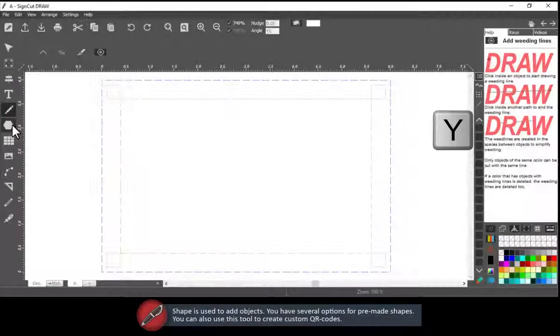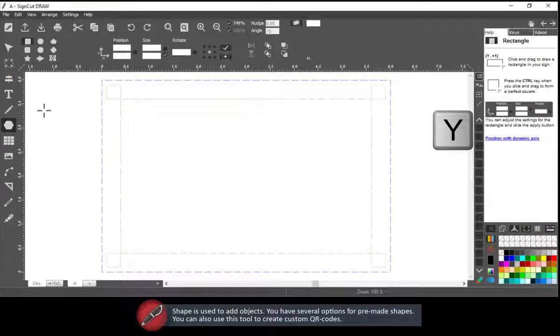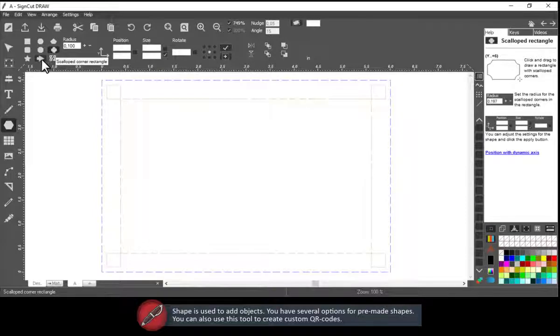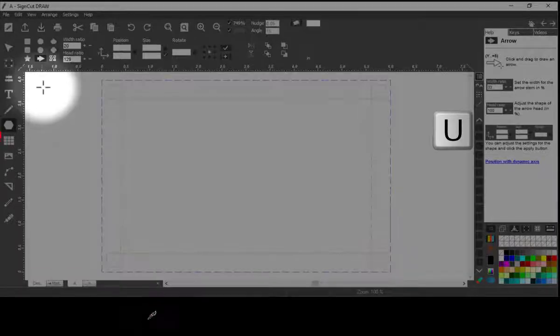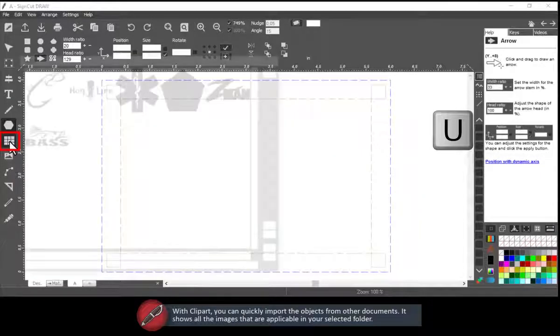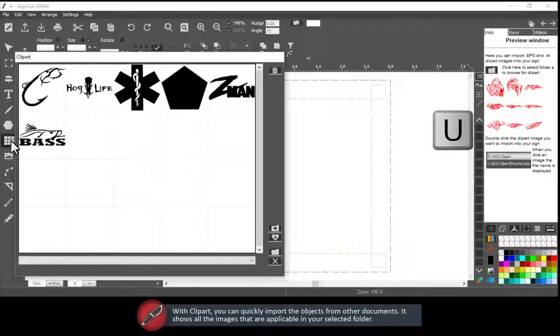Shape is used to add objects. You have several options for pre-made shapes. You can also use this tool to create custom QR codes. With Clipart, you can quickly import the objects from other documents. It shows all the images that are applicable in your selected folder.